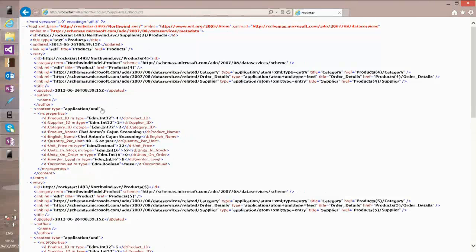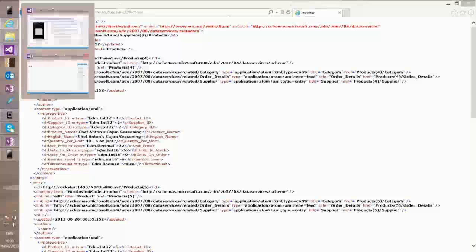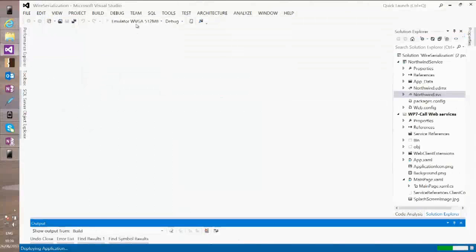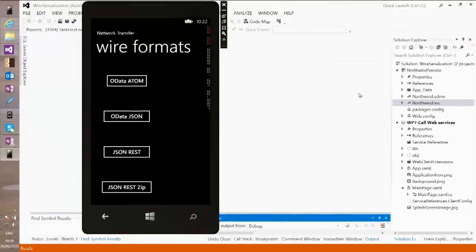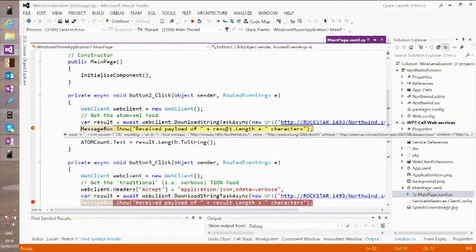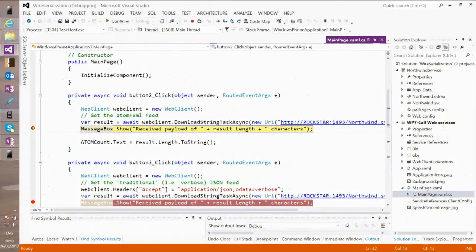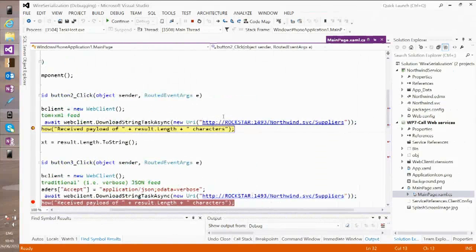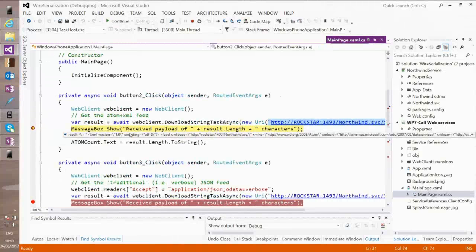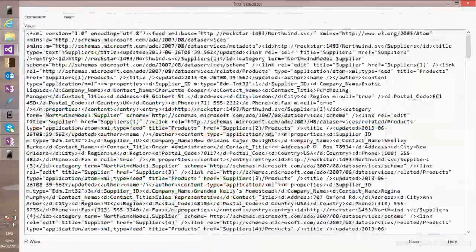Which brings me to the actual demo. So let's run this thing up on the emulator. It's not a stunning UI. It's not meant to be. So all we're going to do is call this service and get the suppliers data. I want the collection of all the suppliers in this database. So I'm going to start off with this one, OData atom. And we've got a breakpoint. We're using the web client, and I'm just downloading the default format from the service, which is this URI. And it has returned to us a bunch of XML.